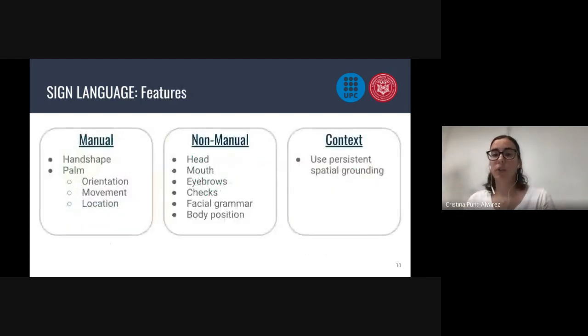Then most people, and basically this includes me about 6 months ago, usually think that sign language is just moving the hands and that's it, but it's much more than this. Actually, the manual features, of course, the position of the hands and how the hands are moving is really important for sign language, but it's not the only part.